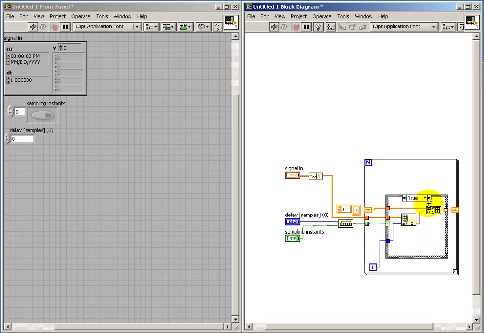Now that little white or hollow tunnel is an indicator that not all of the case structure panes have been completed yet. So we'll do simply a pass-through whenever the Boolean value is false.